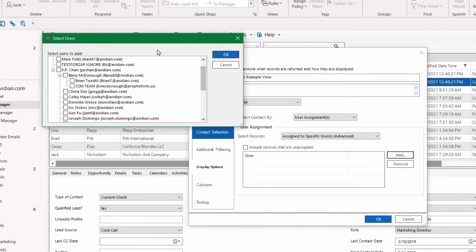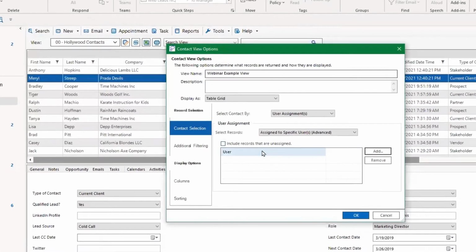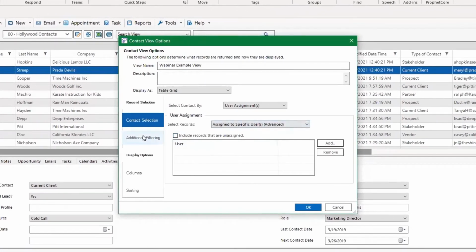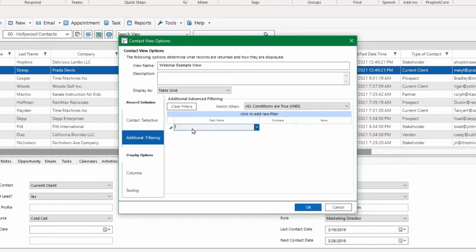If you have the permission to assign things to other people, that would be applicable. But in this case, I just want to add some additional filtering. I'm going to say, I want all of the contacts that are in a certain state. So I just started typing in the word state and I selected that from the list. And then you have equals, doesn't equal, contains, and so on. But I'm going to just put equals. In this case, let's just put in Washington, WA.